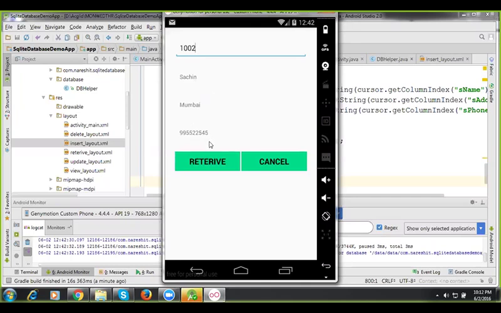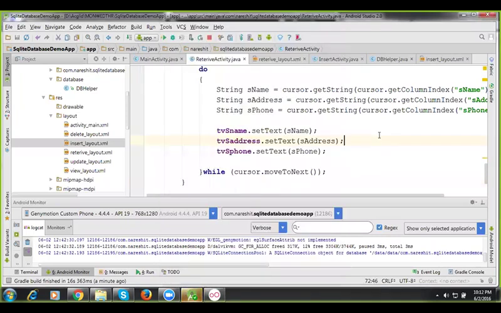Clear, guys? Sir, how can we see the database? Sorry? How can we see the database? Yeah, one good question. Okay, I'll show it.